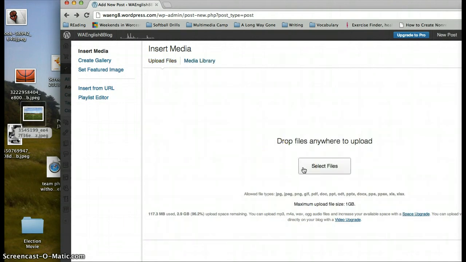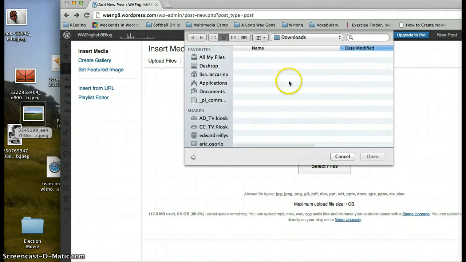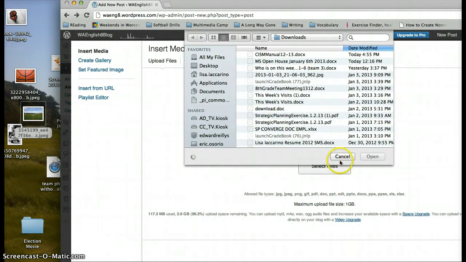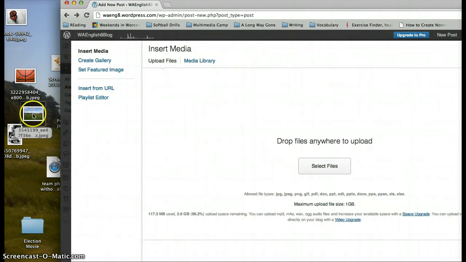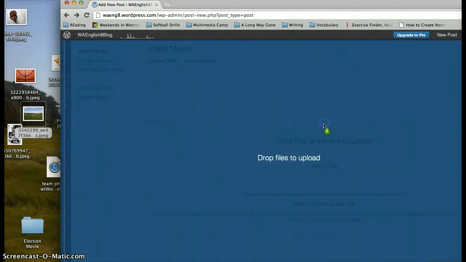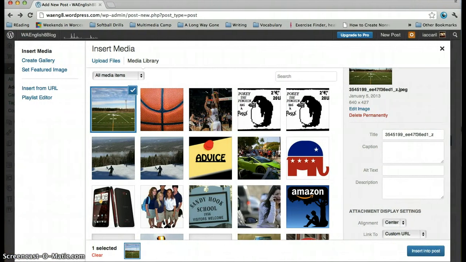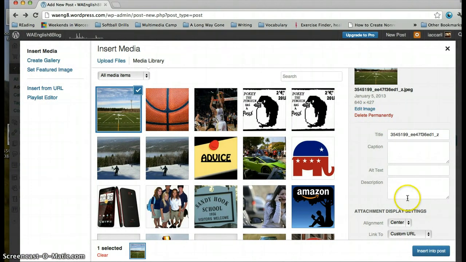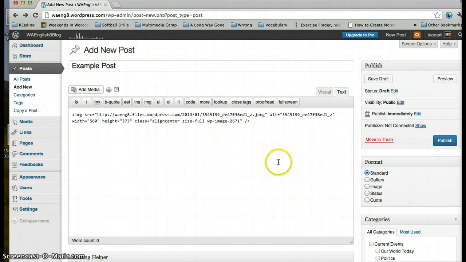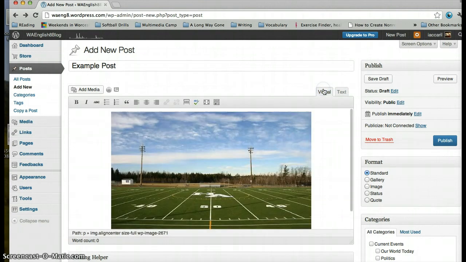You can do it two ways: you can click Select File and take it from your Finder, or you can just drag it in if it's on your desktop. I think that's the easier way. It's going to load for you. And then actually I think the best way to add the photo credit is to do it later. So you're going to want to insert that into Post. Make sure you're in the visual screen. And there it is.